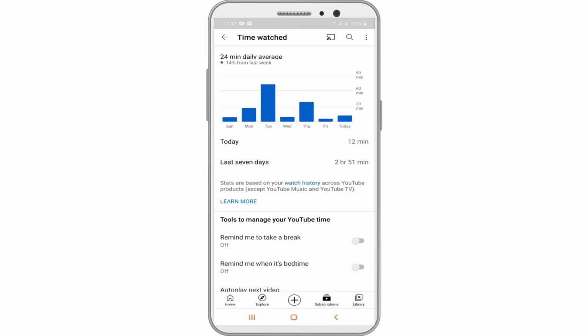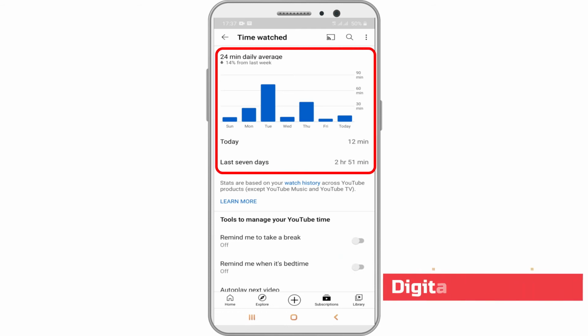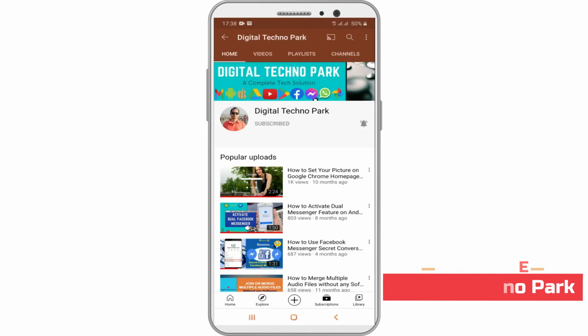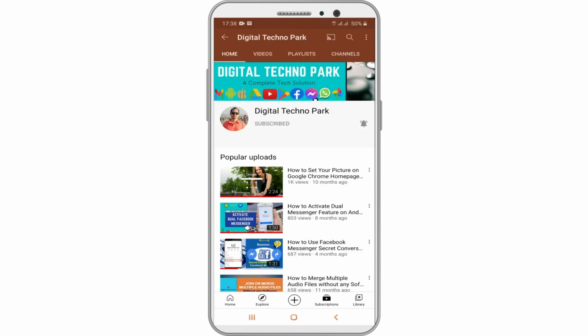The Time Watched feature gives you an exact dashboard view of how much time you have spent on YouTube by mentioning daily average time and weekly statistics. That's it. You are done.